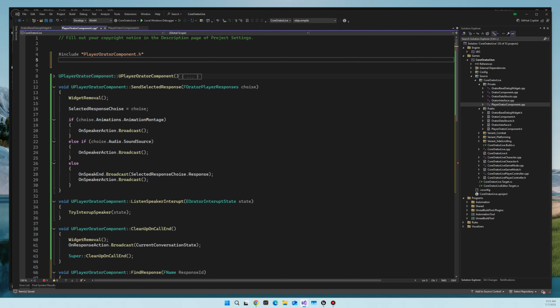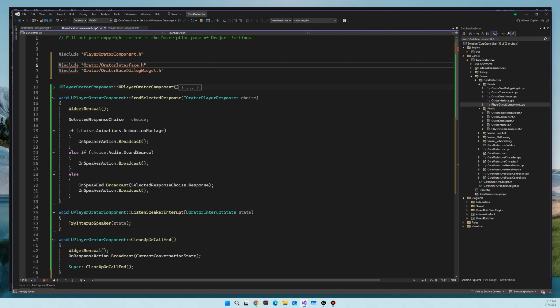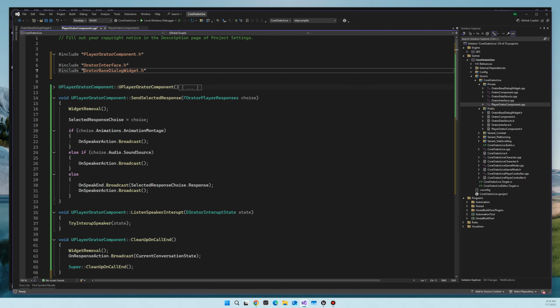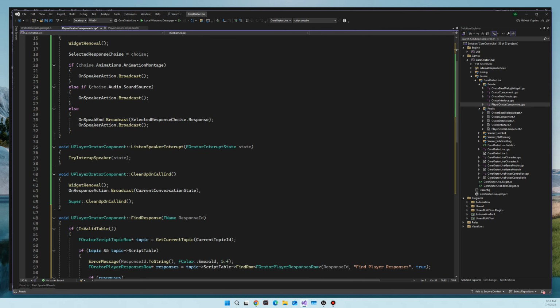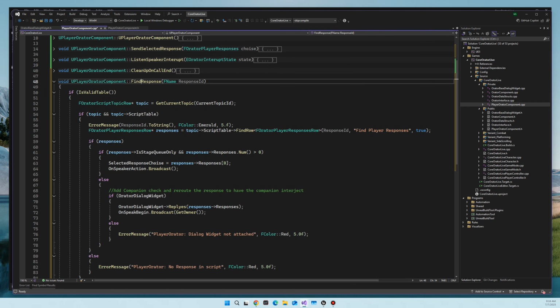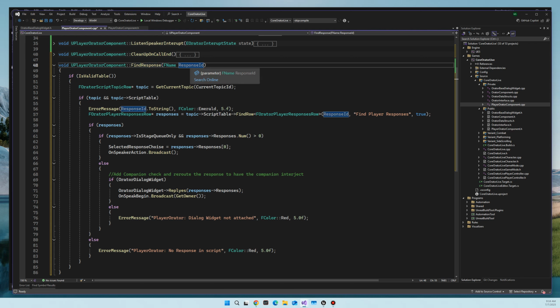I'm also going to need, I think I just need these two for now, which is the orator interface and the orator base widget. All right, so there's a reference to our interface and a reference to our widget. Now we're coming into the state machine logic. So find response is to check to see if we have a response.